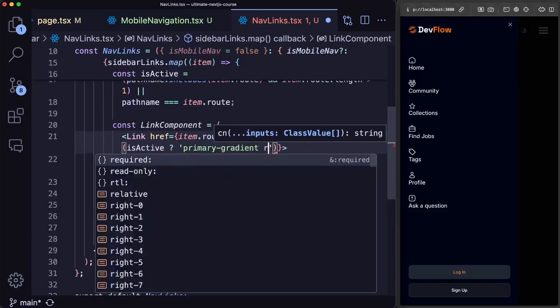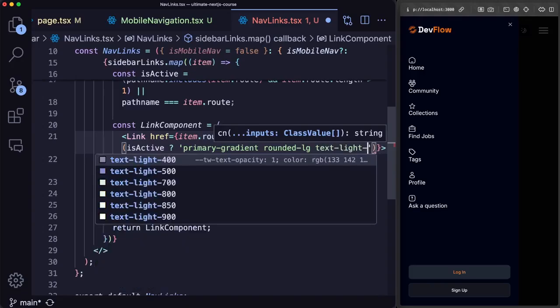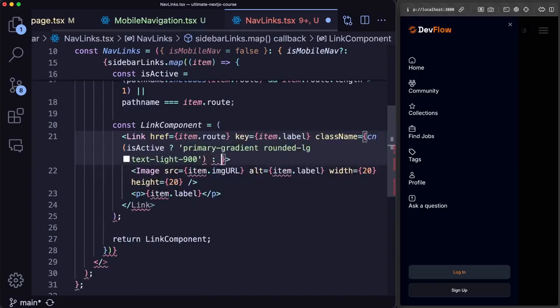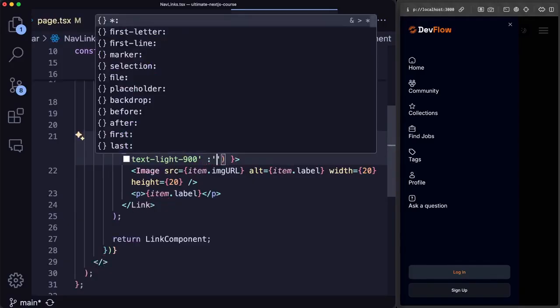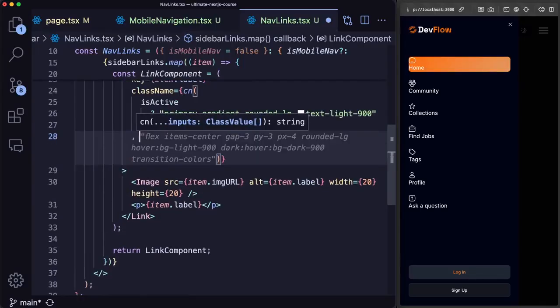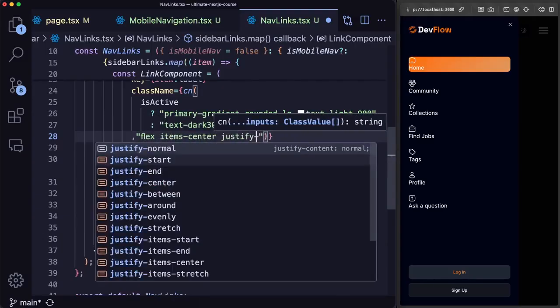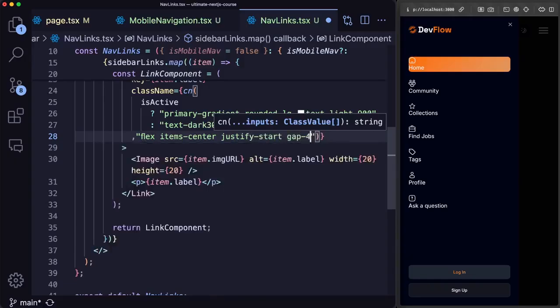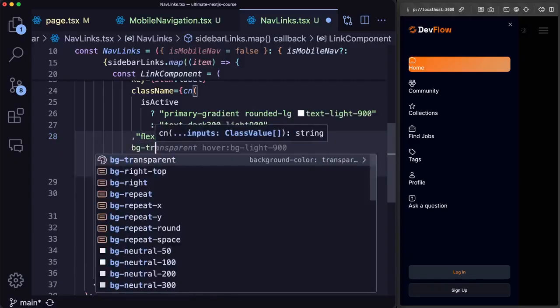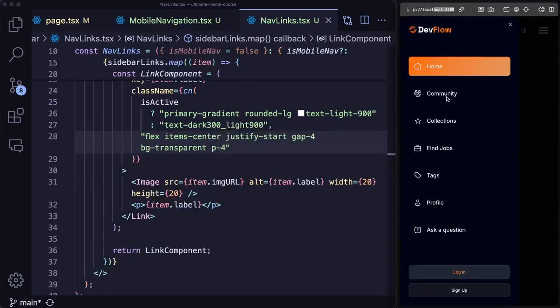For example, it'll be rounded-lg, and it'll have a text-light-900. On the other hand, if it is not active, it'll have a text-dark300_light900. There we go. And in any case, it'll be flex. It'll have items-center, justify-start, gap-4, bg-transparent, and p-4 to create some spacing. And now our icons look much better.